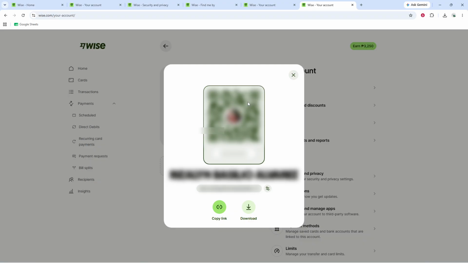Finally, scan the QR code yourself to verify that it links correctly to your Wise profile. This last check helps confirm that everything is working as expected and that the QR code opens the correct destination. And that's it. You've successfully enabled your Wise tag and accessed its QR code for sharing and verification.